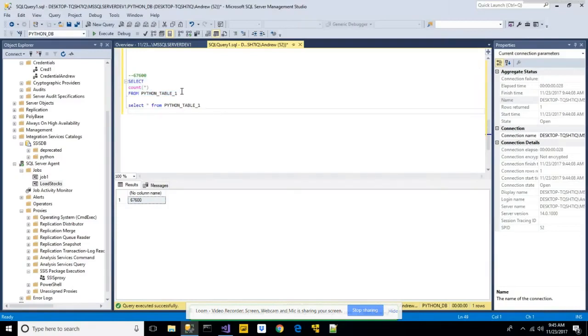Okay, so it's 9:45. What we just did was we counted all the rows in this table. It's 67,600, so there should be another 6,000 or so rows in there. So if we count the rows, hmm, that did not change at all.